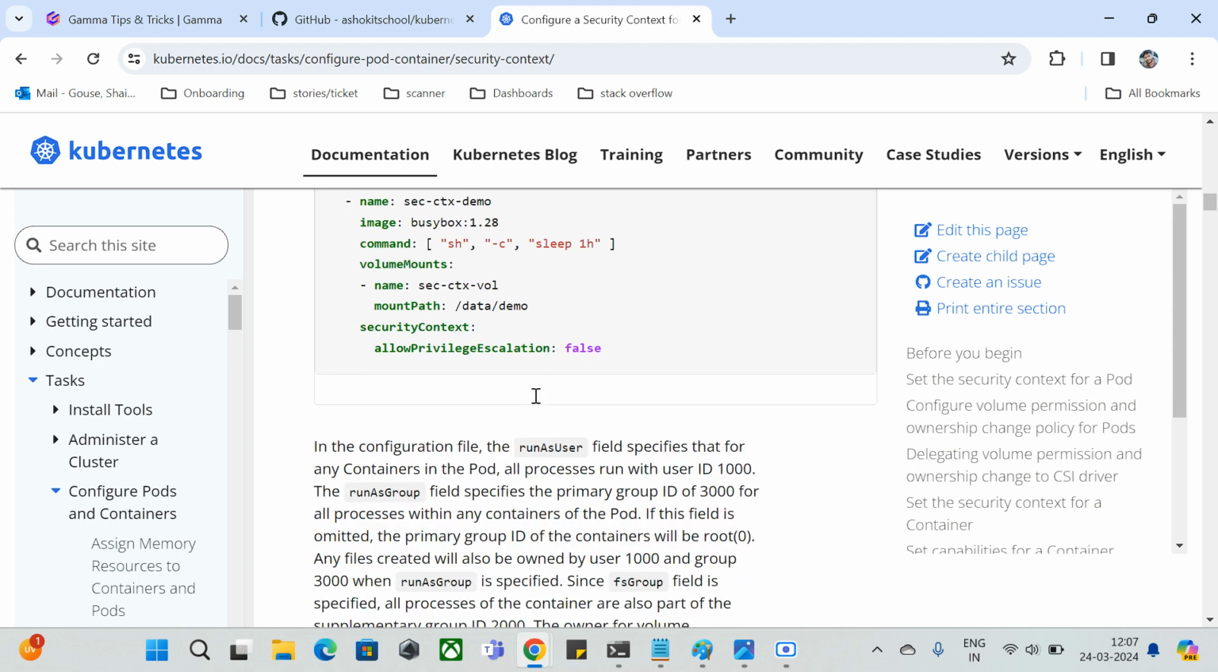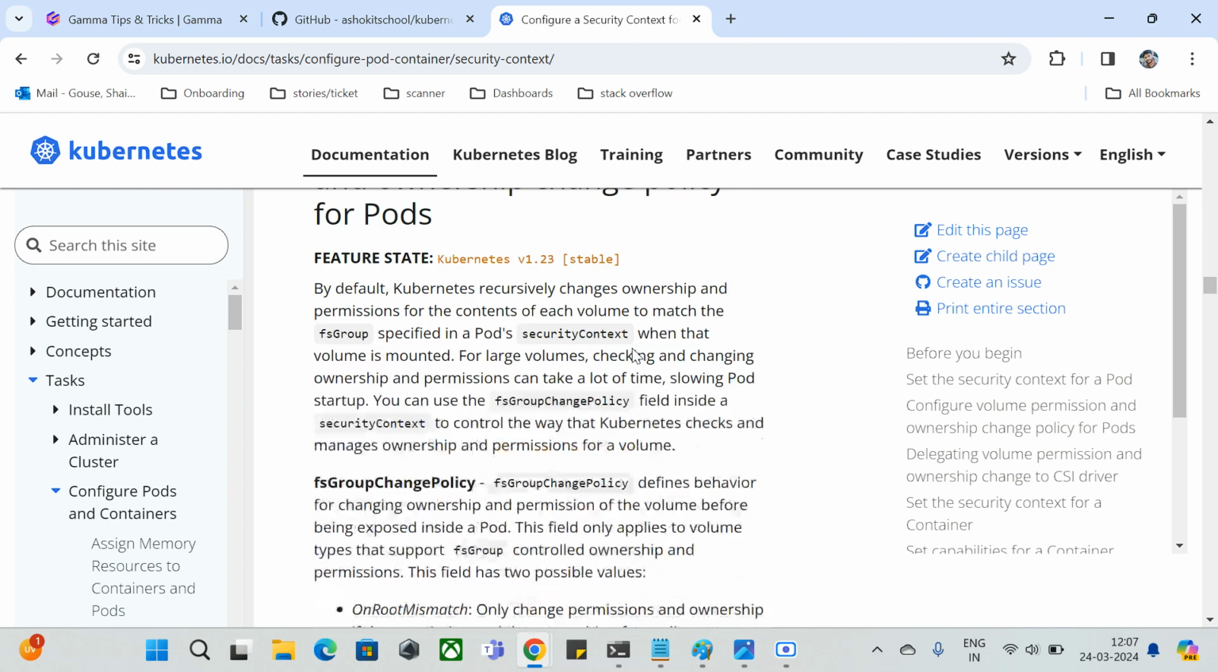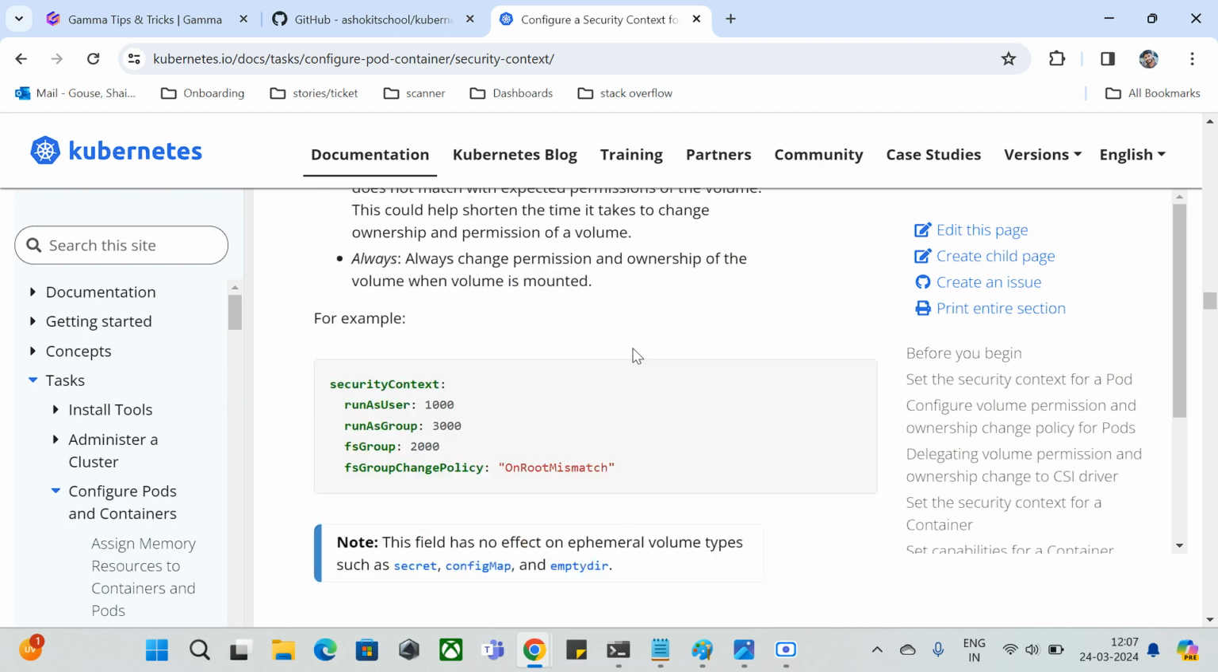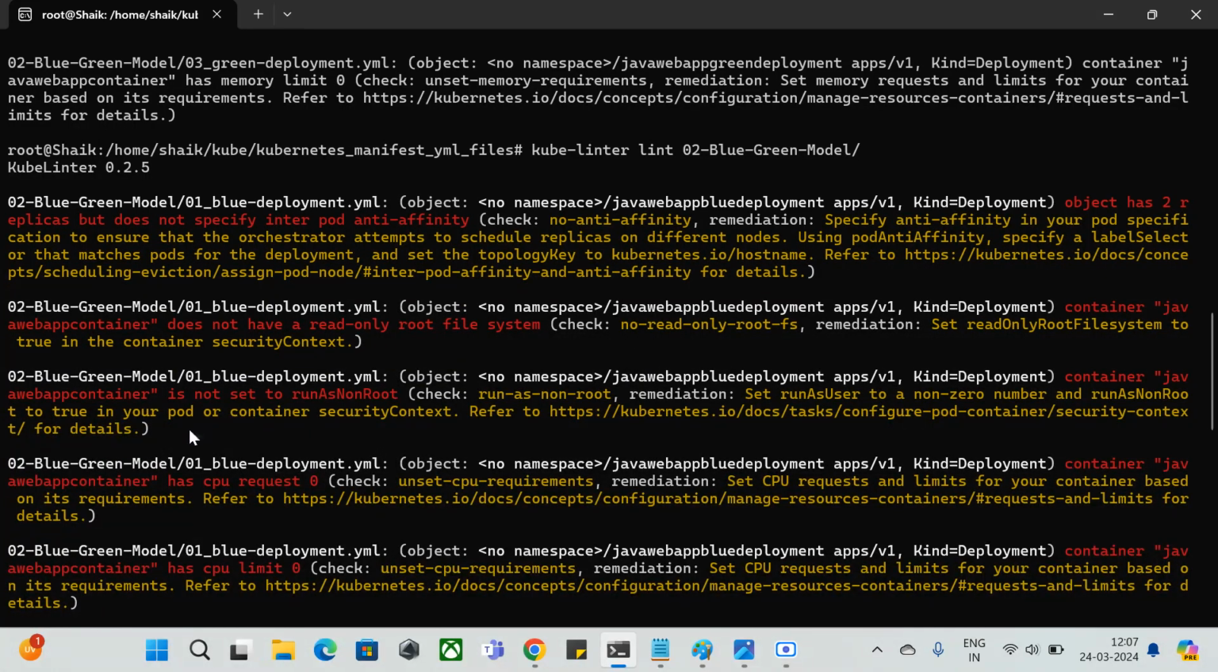Other than this, you can use a security context such as allowPrivilegeEscalation set to false. So you can follow all this documentation to make sure to resolve such an issue, which is the non-root user. Currently, this container has been running as a root user. So that's why they have given the best practice: run your container as a non-root user.